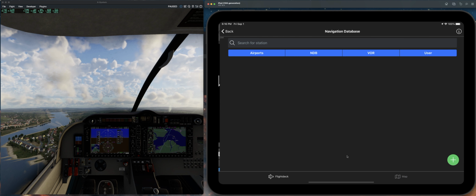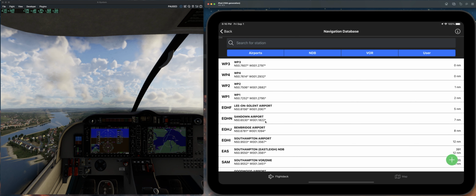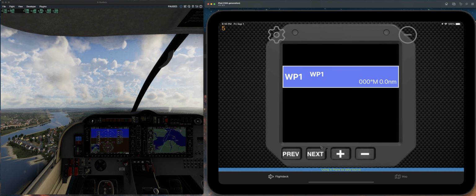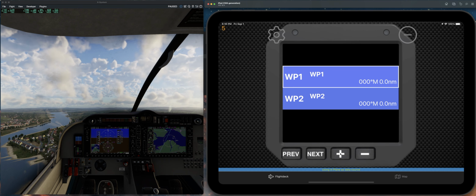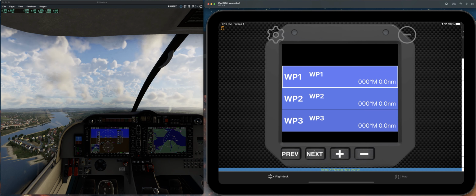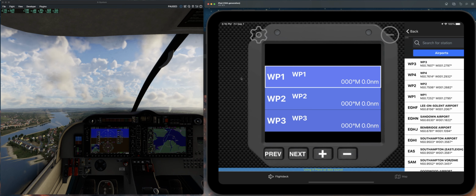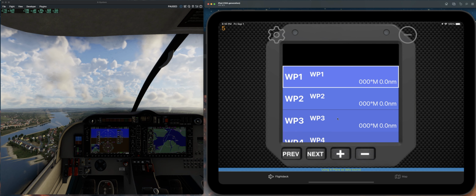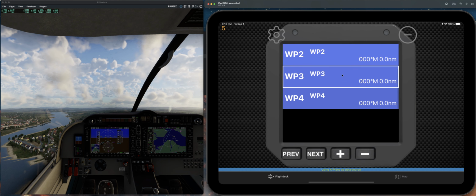I have a number of waypoints that I've added in here to demonstrate it in a very short flight using X-Plane. So I'm going to go ahead and add these waypoints in as waypoint 1, waypoint 2, waypoint 3, and waypoint 4. So there's 4 waypoints. You can click and drag the waypoints up and down.